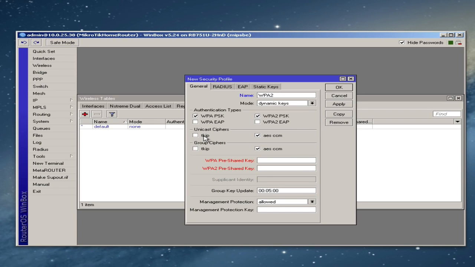TKIP requires more router CPU to operate and also creates a lot of compatibility problems with many of the products that are out there nowadays. The pre-shared key is where we're going to put in the passphrase that we're going to use for our clients. In this case, we want to make it fairly complicated, so it's not really easy to guess. But for purposes of our demonstration, I'll call it MikroTik Training Video.